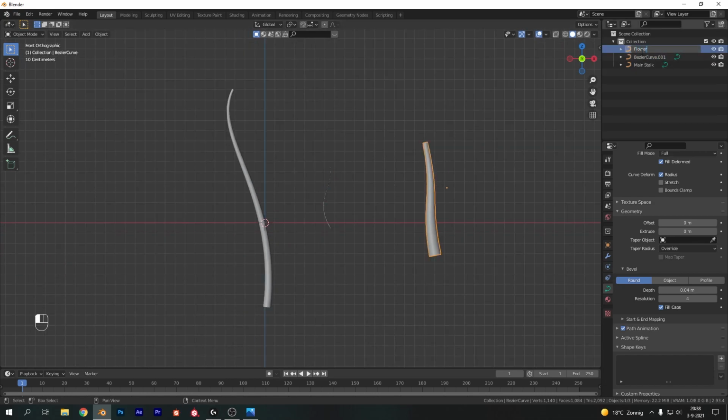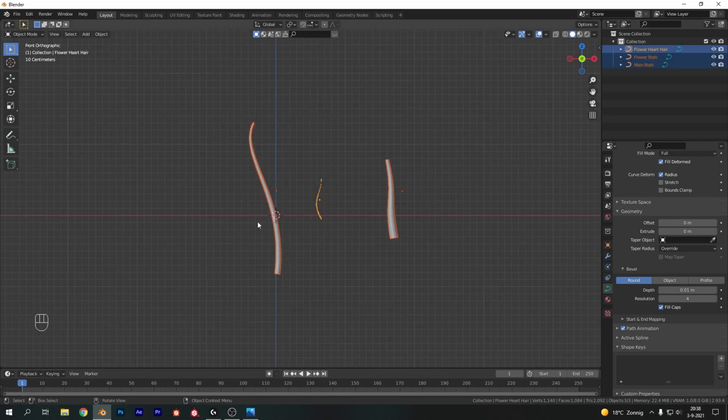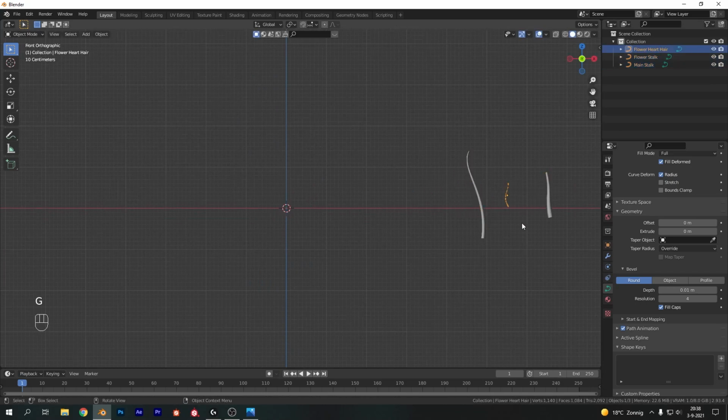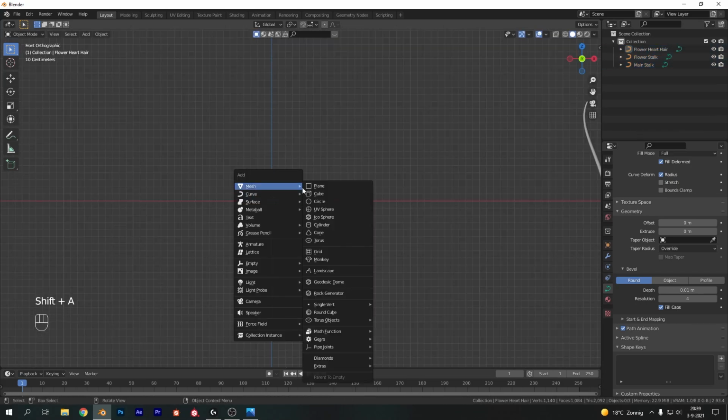Now let's just rename our curves here. So I'm going to rename this one the flower stalk. This can go to flower heart hair. I should type that correctly, like so. And we already had the main one, which is the overall plant stalk.